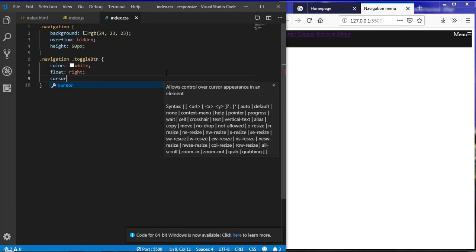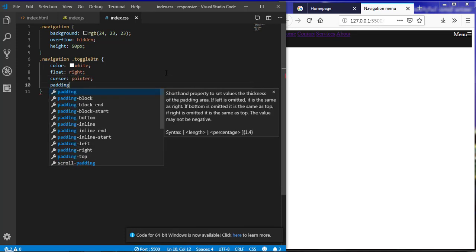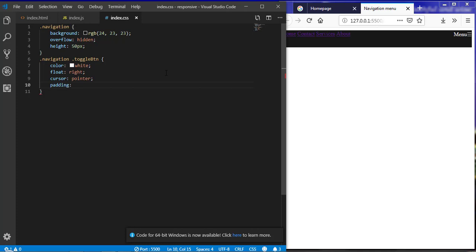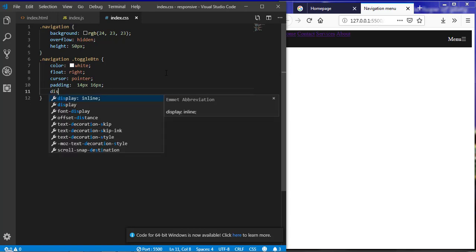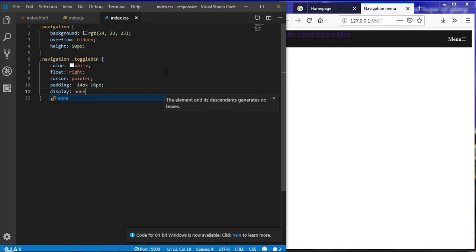So I will give it a cursor pointer with a padding of 14 for top and bottom, and 16 for left and right, like so. Then I will give it a display of none for now, because we don't need it for now anymore.